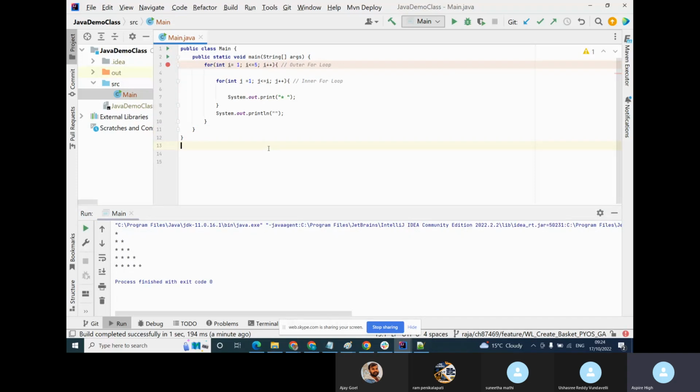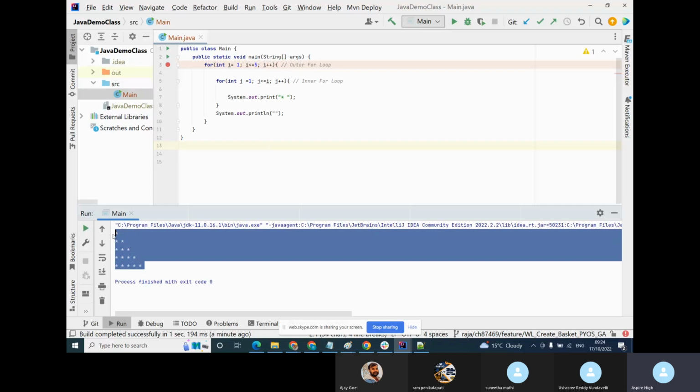Okay. So can you print now in the reverse order? 5 stars in the first line, then the second line, third line, like reverse. Can you print this one in the reverse order? How are you going to print in the reverse order? I want like this.